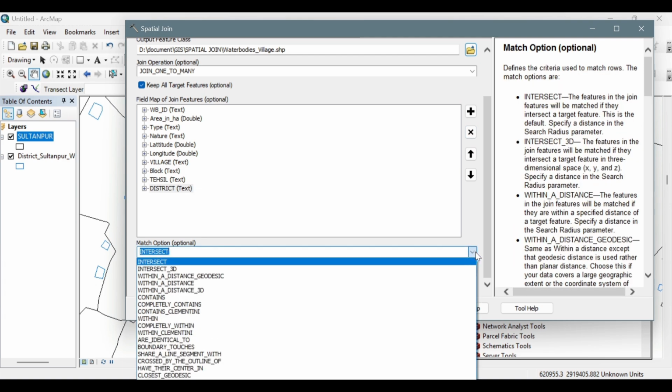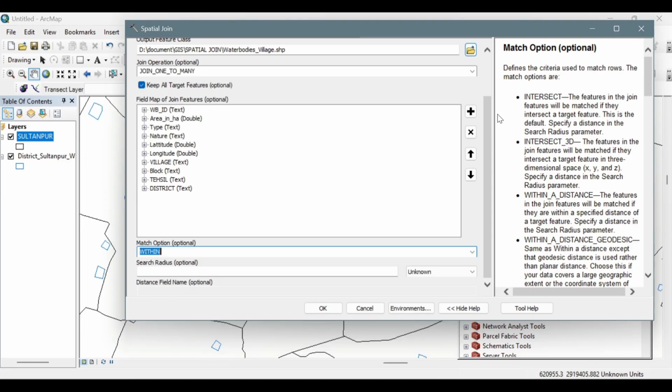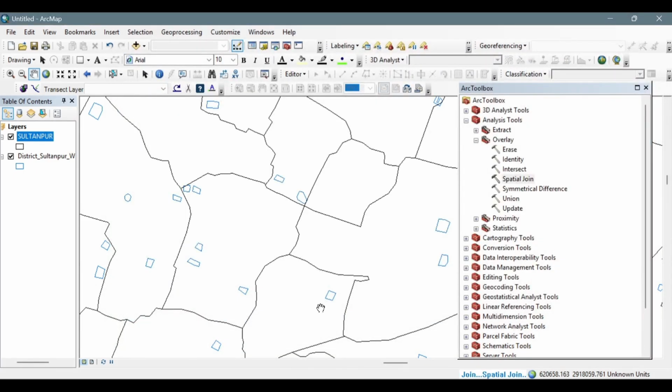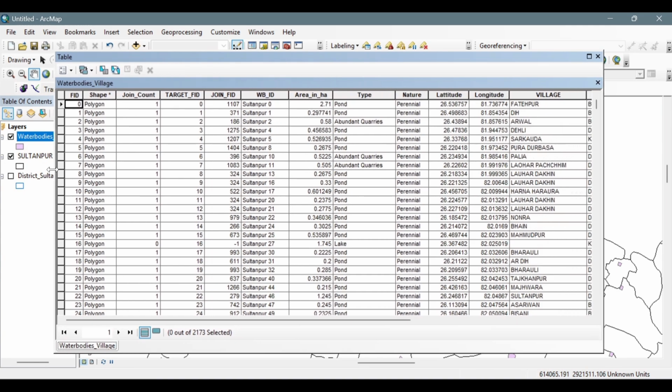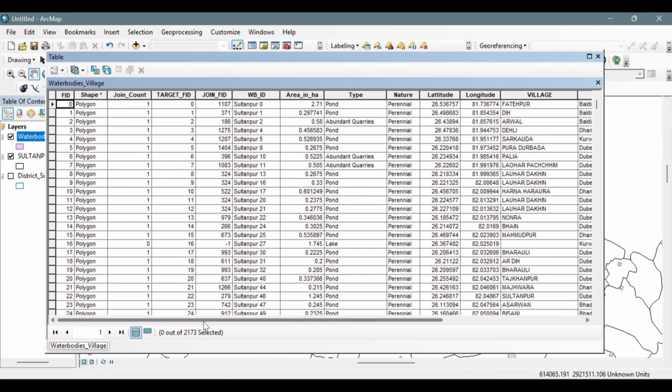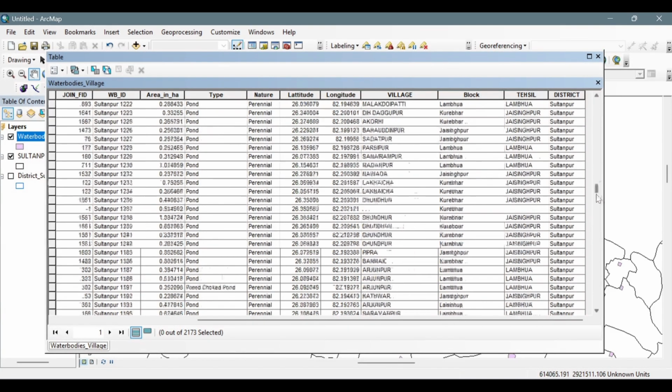Now at last select the match option as per your need. Here I will choose within as I need only the water bodies which are inside the village boundary data. Now click on OK. The Spatial Join tool will run. It will give you a new feature class. Now open the new feature class. Here you can see that village name occurs, but it contains only those water bodies which are inside the village boundary.